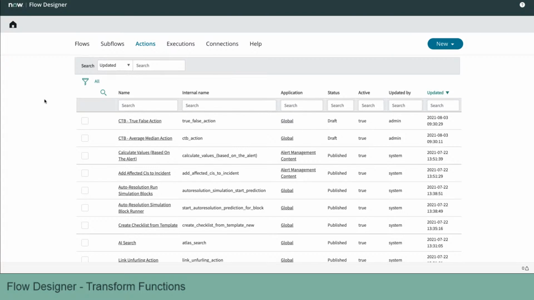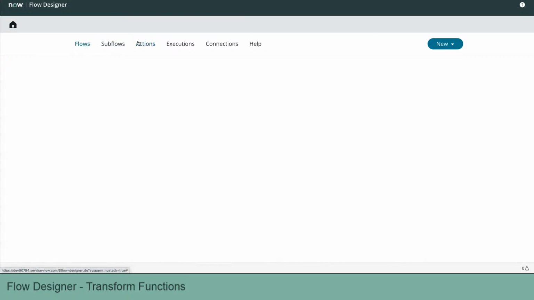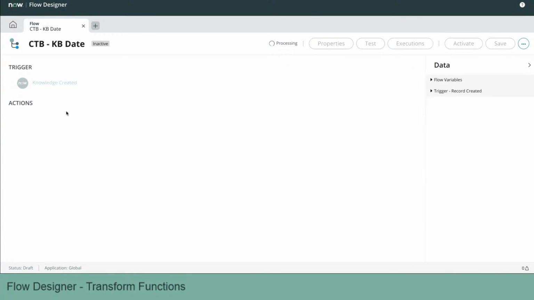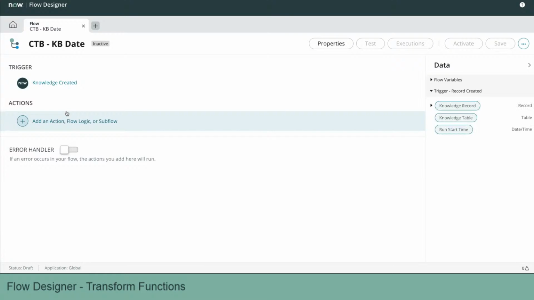All right, so we've got Flow Designer open here. I've got probably all sorts of things in this instance, but we're going to be in a couple of flows and a couple of actions showing these data pill transform functions. I didn't come up with an order to these, but let's start with one that I personally really like, and it's going to be some of the date transform functions.